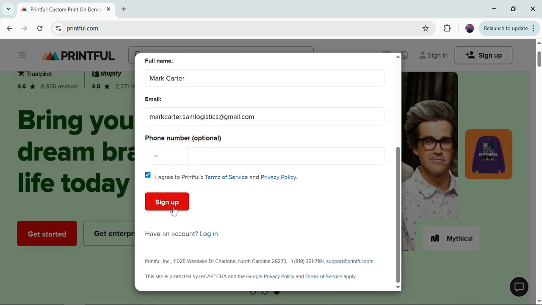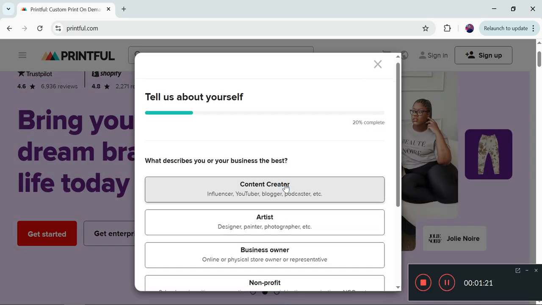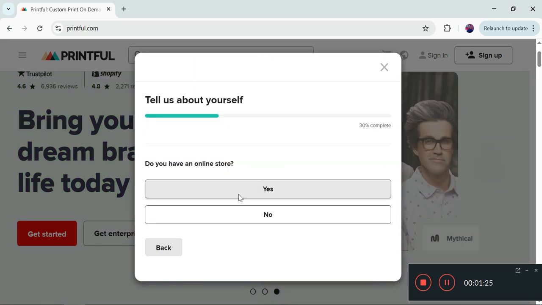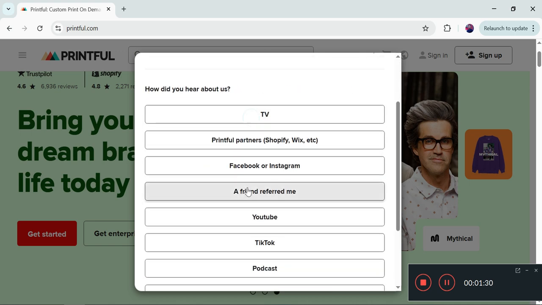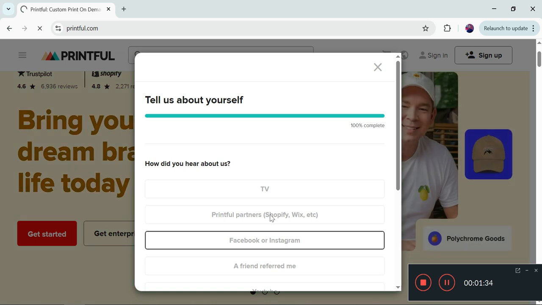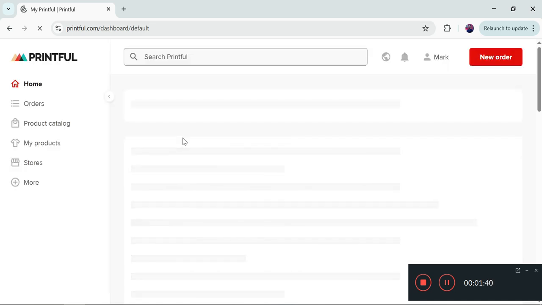Okay, so it's optional. I'm going for the sign up button. So here you will give some information like sell online. Okay, you will give all this information, then your account will be created finally. So let's do some random things here because I'm going to show you how this works. So after these simple steps, we will get our dashboard.